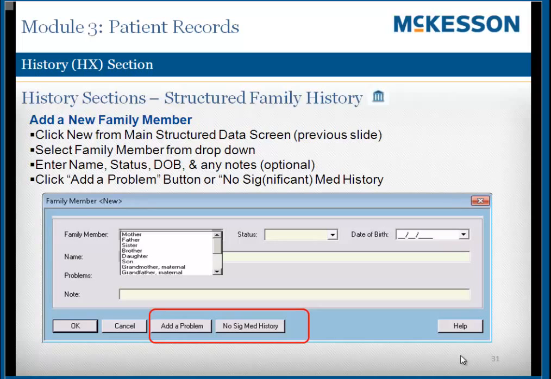Once this has been done, if the family member has no significant medical history to document, then the No Sig Med History button at the bottom of the screen can be selected, and if a problem needs to be entered for the family member, the Add a Problem button can be selected.